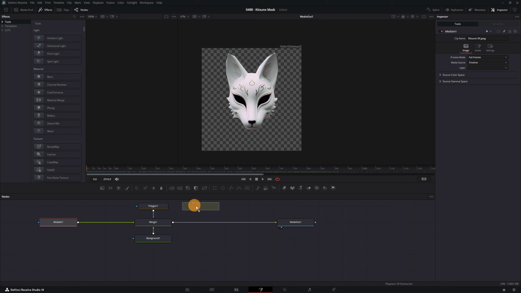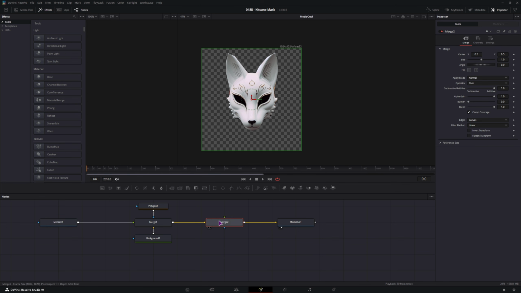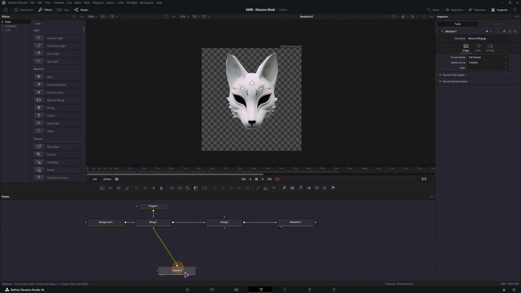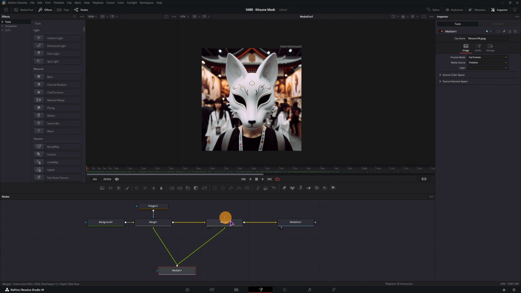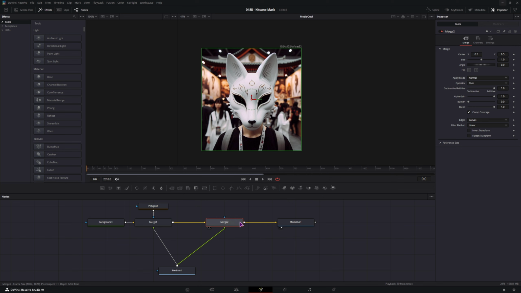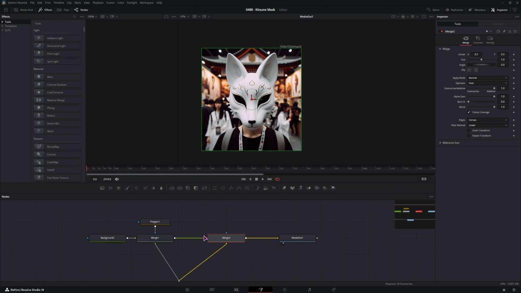So add a merge node. This now has to go in the front. So the media will be connected to the back. So again, Ctrl T. So the media is now connected to the back and the isolated mask is connected to the front. How can we tell? Well, if I adjust the size, as you can see, the mask is being scaled.